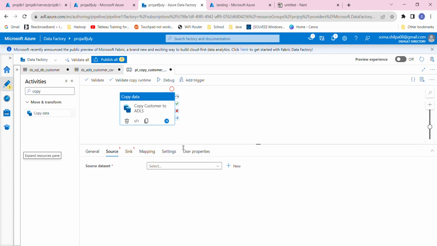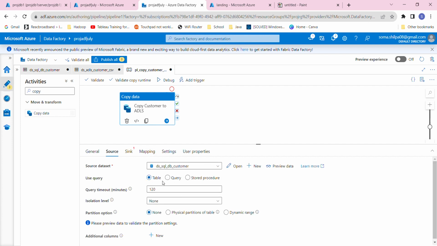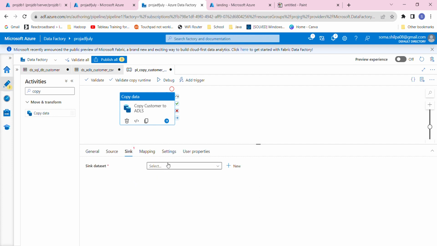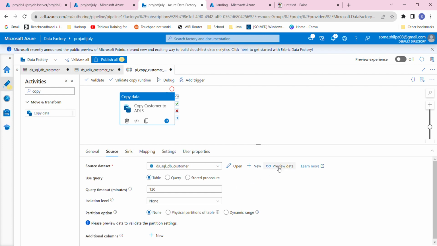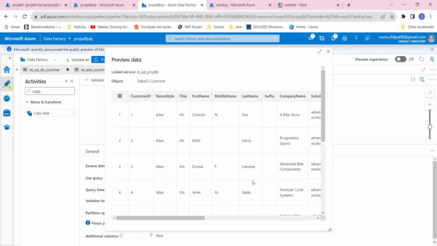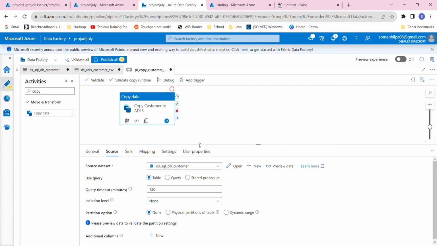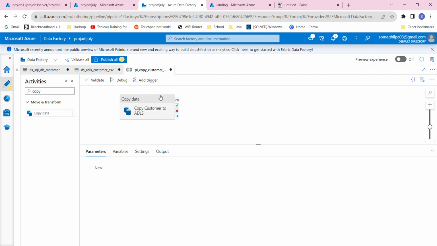Source system is this dataset. What is the dataset? This one, DS SQL DB customer, and use query as table. Sink is DS ADLS customer underscore CSV. So we can preview data again over here. This data gets copied over there. Now everything got set up.